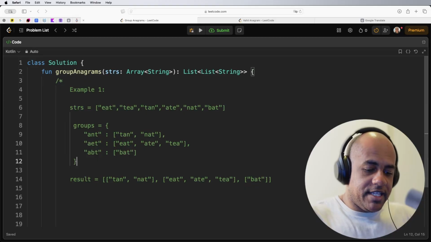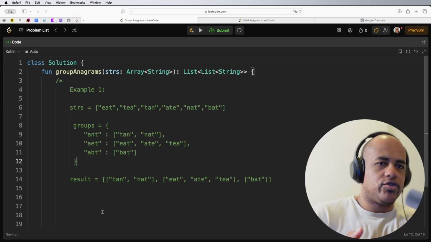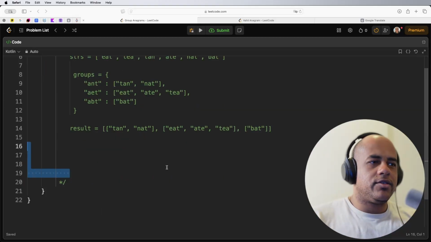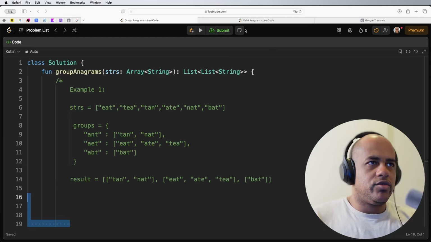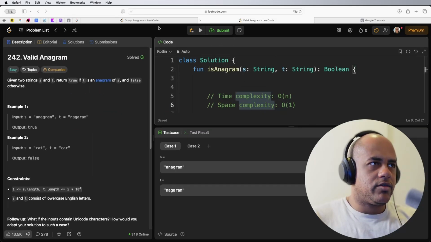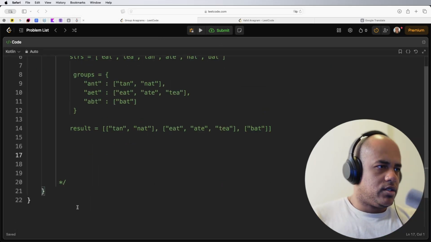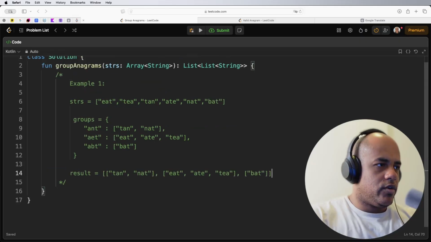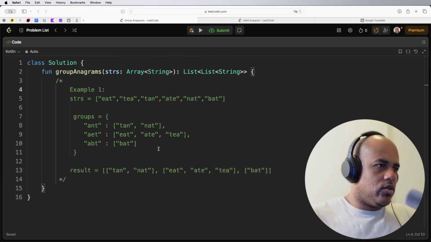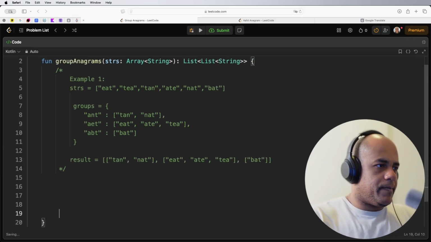This is the easiest and simplest way to solve this problem. As a matter of fact, to come up with this solution, you don't need to go over Valid Anagram, like the optimal solution. This is the naive approach. For now, it's good enough. So let's go over the code for the solution.